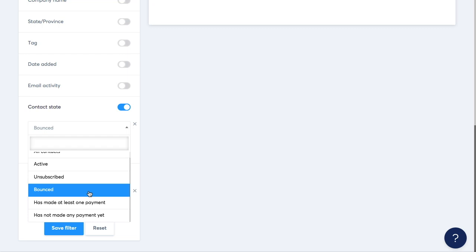This condition within this filter is really helpful when you want to, again, clean the list, because there's really no point in keeping bounce contacts and unsubscribed contacts. It's better to remove these contacts from the list in order to keep good deliverability of your emails.